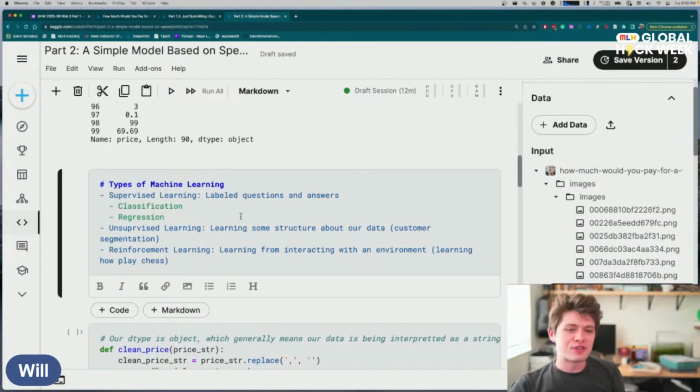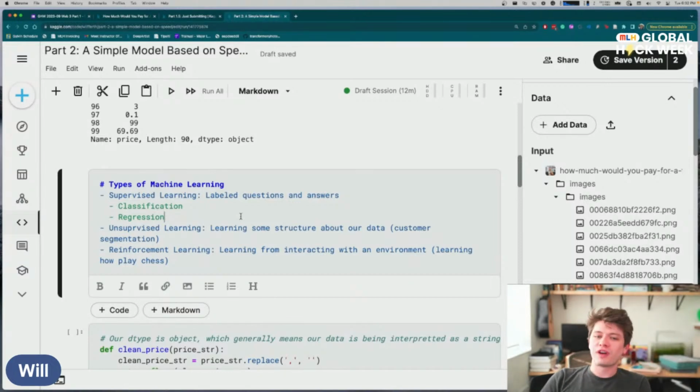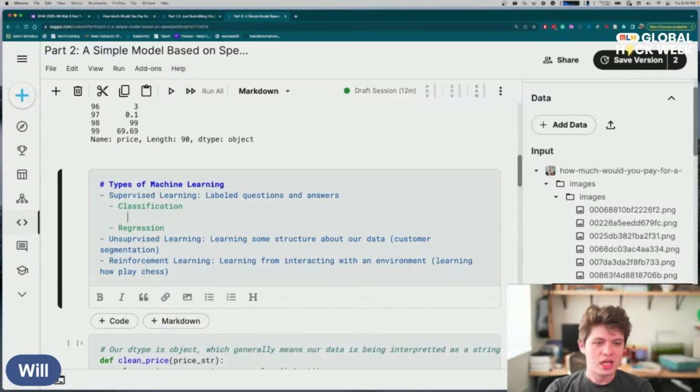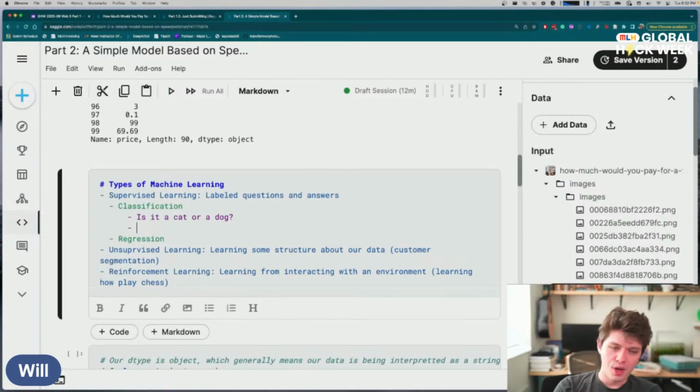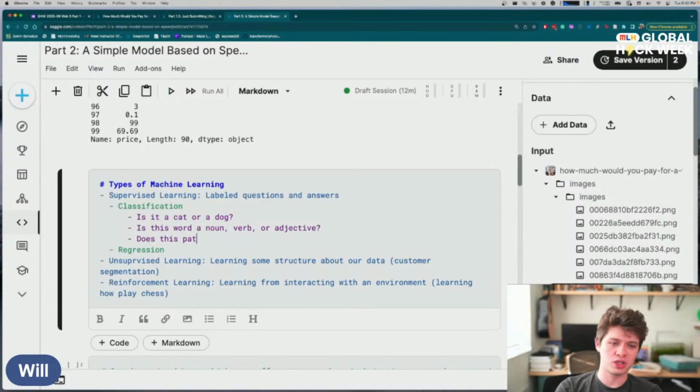So these are our big types of machine learning: supervised learning, unsupervised learning, and reinforcement learning. Within supervised learning, we have two categories: classification and regression. Classification examples include, is it a cat or a dog? Or part of speech tagging: is this word a noun, verb, or adjective? You always have a couple options. You can even think of, does this patient have cancer? Which would be yes or no.